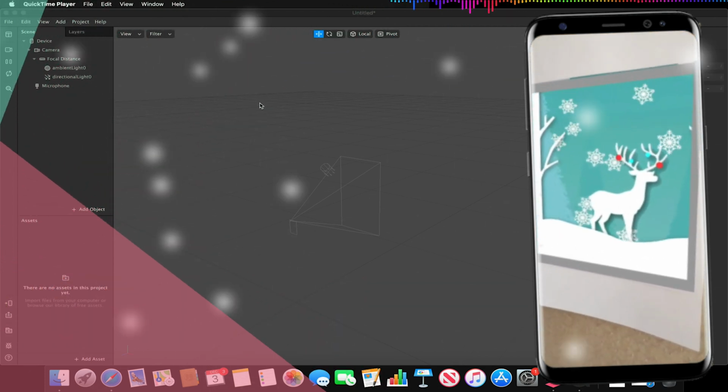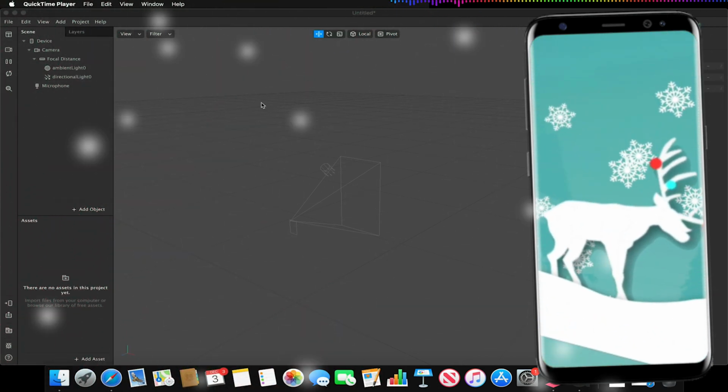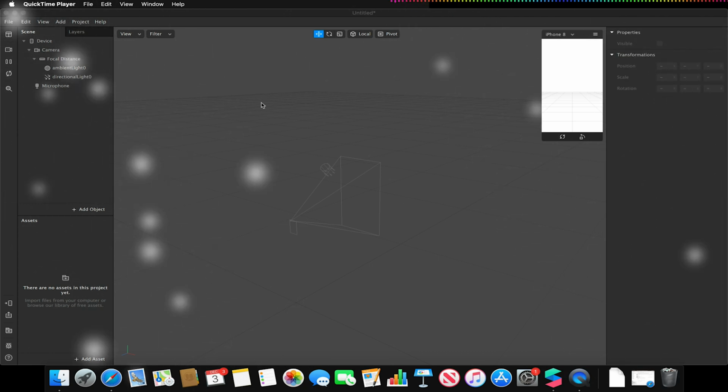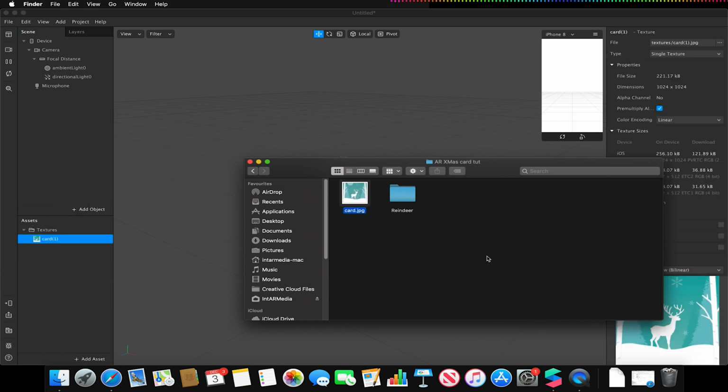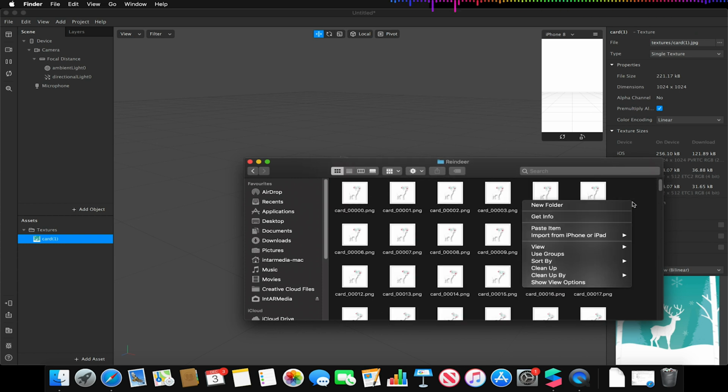As we showed you in part 1, I've already created a variety of assets in Illustrator, and I'm just opening up a blank Spark AR project where we're going to start creating the effect from scratch. I've got my card.jpg, which is going to act as my target tracker. I'm just going to import that. And I've also segmented all of my assets for my reindeer.